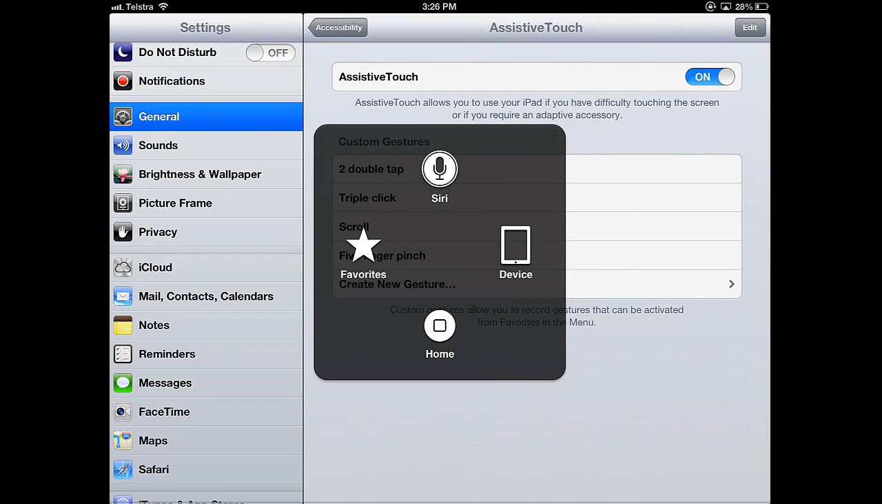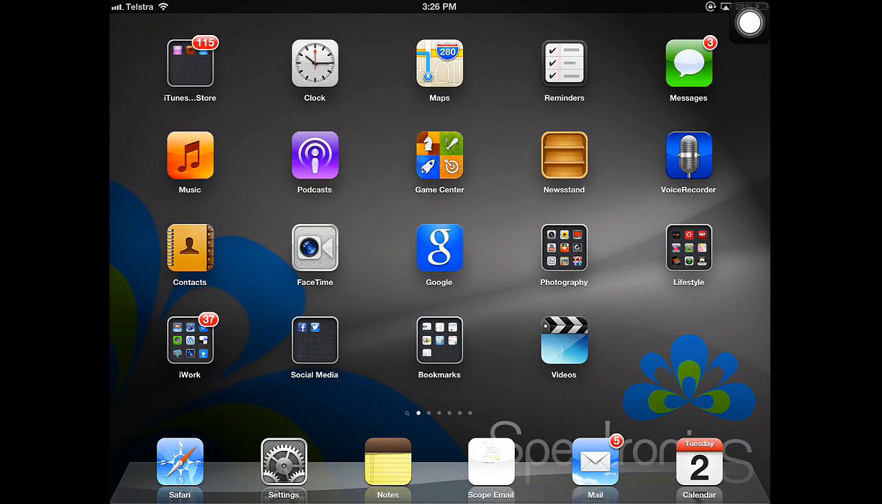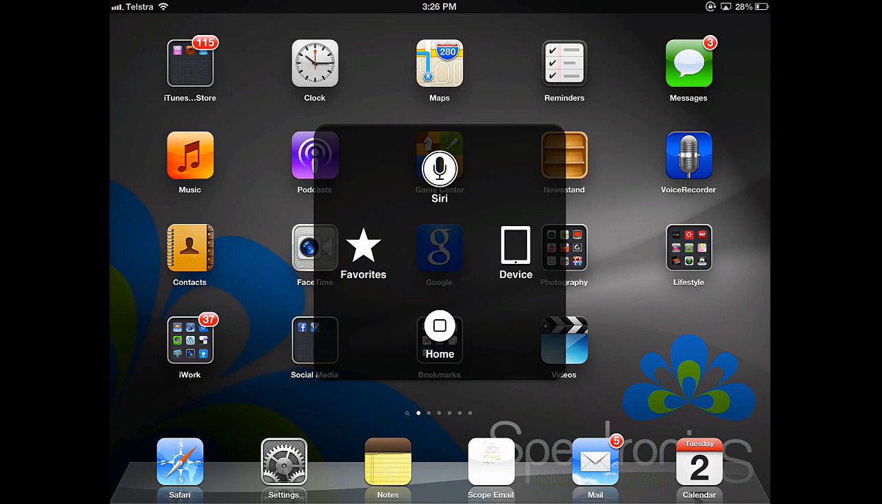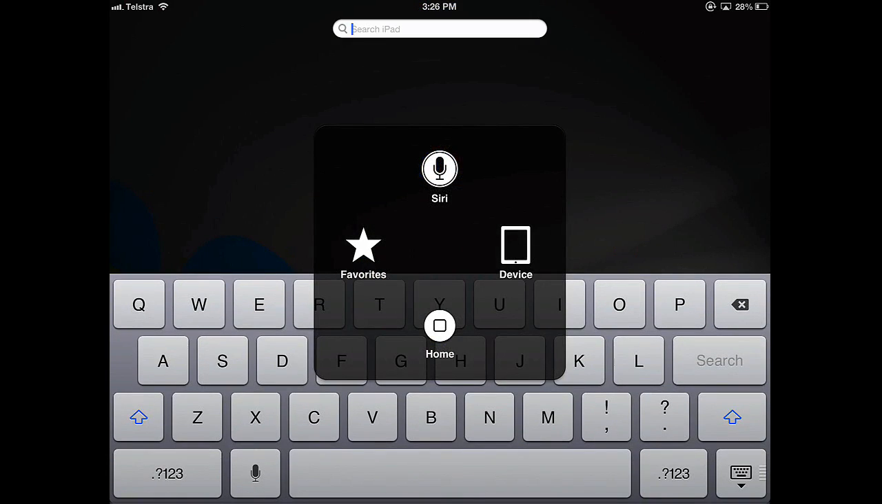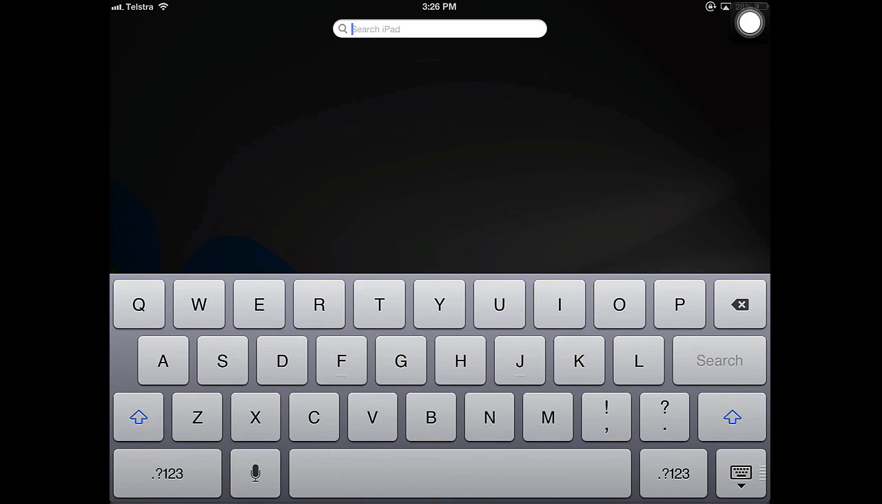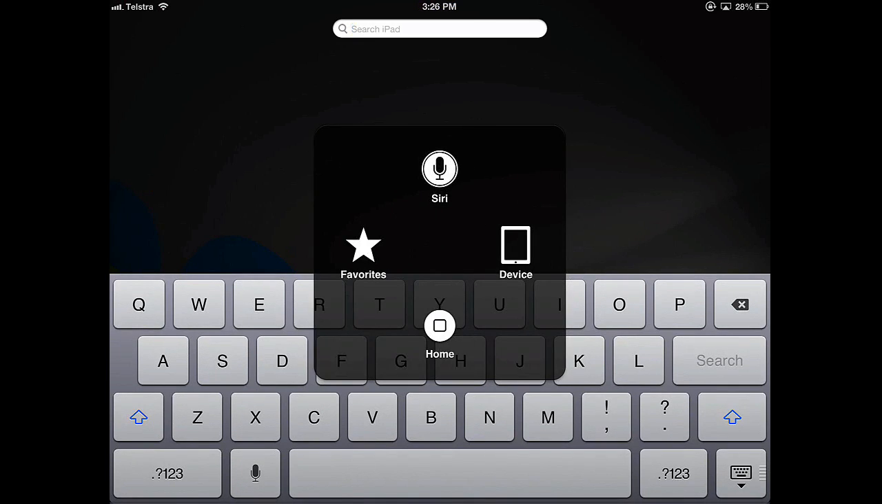If I select that, it gives me some options of performing various actions. So you'll see that down the bottom there, I can select home and it will take me to my home page, like I have just selected the home button. If I select home again, it will take me to my spotlight search, like I have selected the home button. However, I've selected it on screen just with one finger. I haven't had to manipulate that home button myself physically.